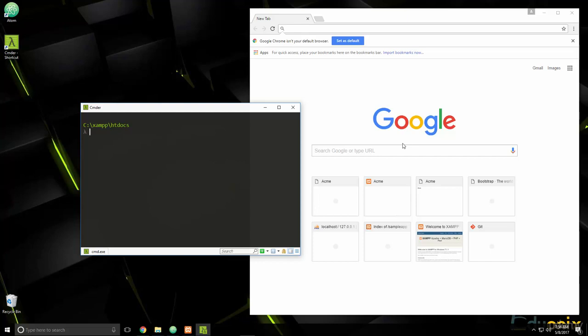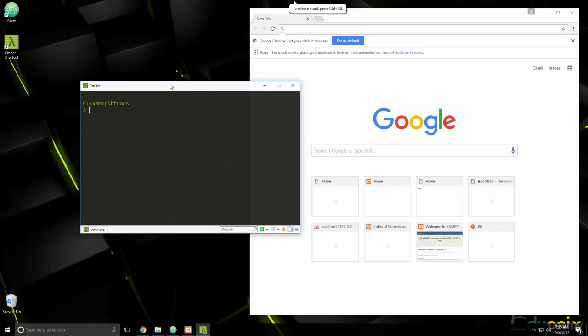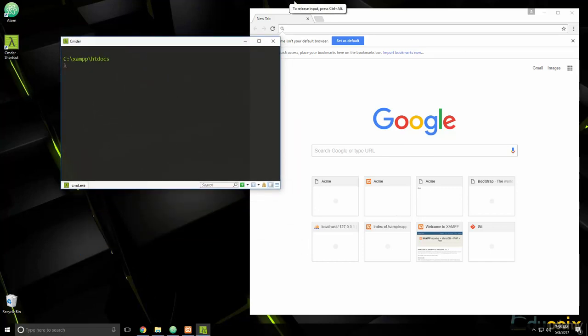Alright guys, we're going to get started on our to-do list application. So I'm in my htdocs folder and we need to set up a new site for Laravel. So we're going to go ahead and use Composer to do that. So let's say composer create-project Laravel/Laravel, and then the name of it, we'll just call it to-do list. Alright, so let's go ahead and run that.